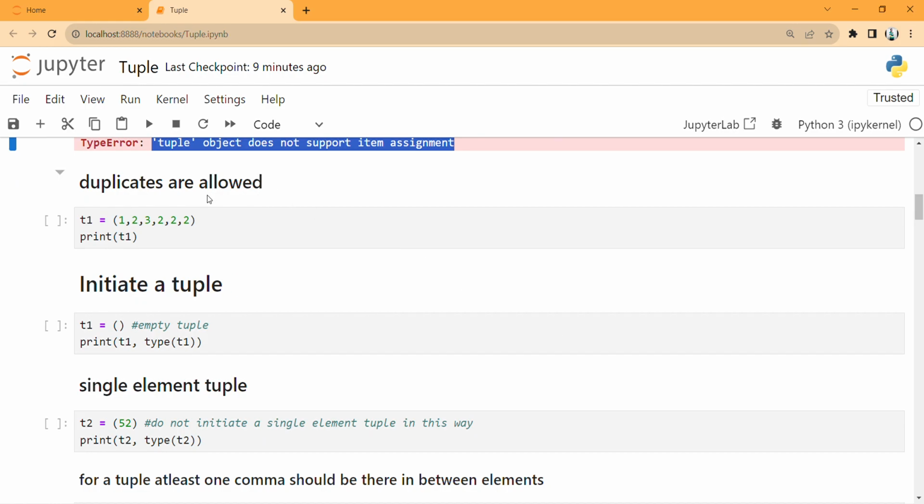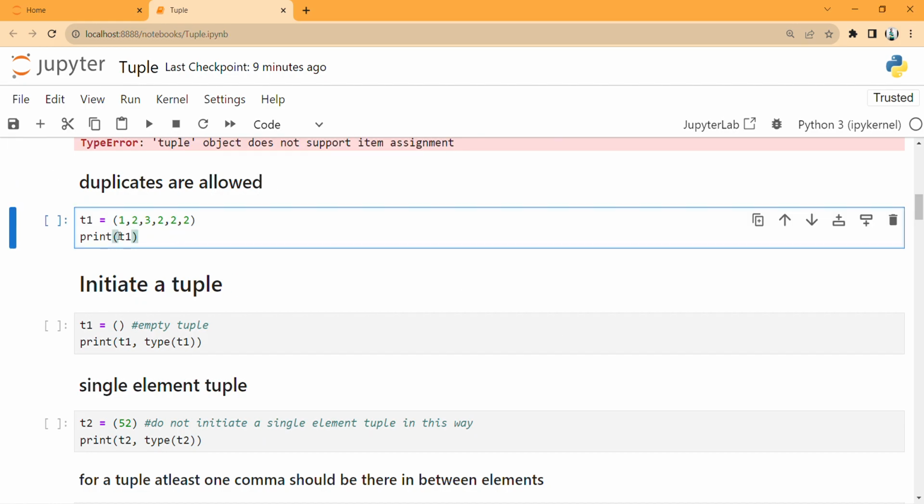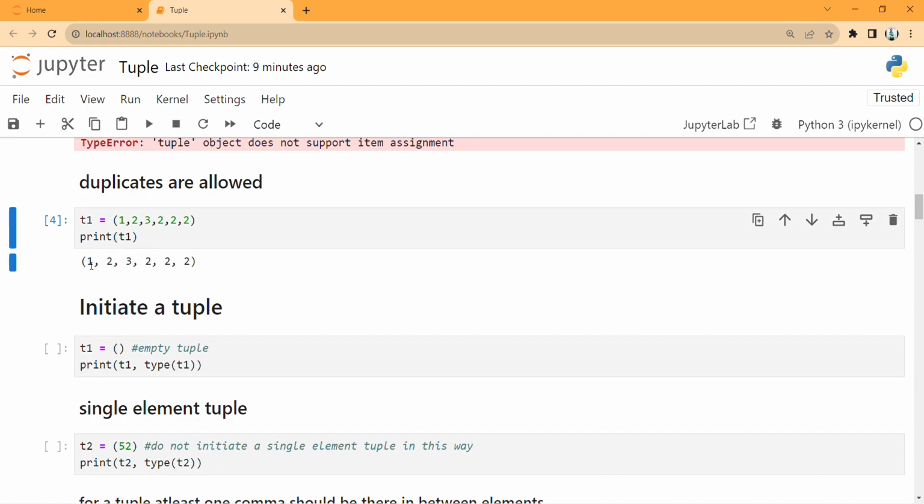Duplicates are allowed. Now here I have taken a tuple. I have added 1, 2, 3, 2, 2, 2. You can see various duplicate values of 2 have been added, and if I create this tuple, yes, it is possible. So duplicate values are allowed in a tuple, similar to list. Is this clear? Duplicate values.